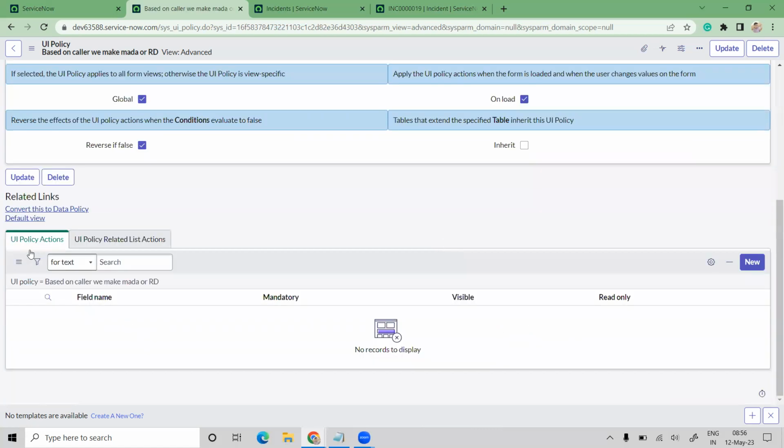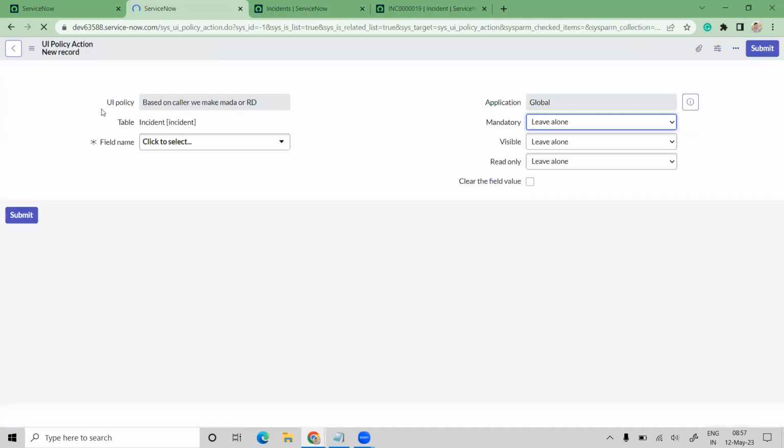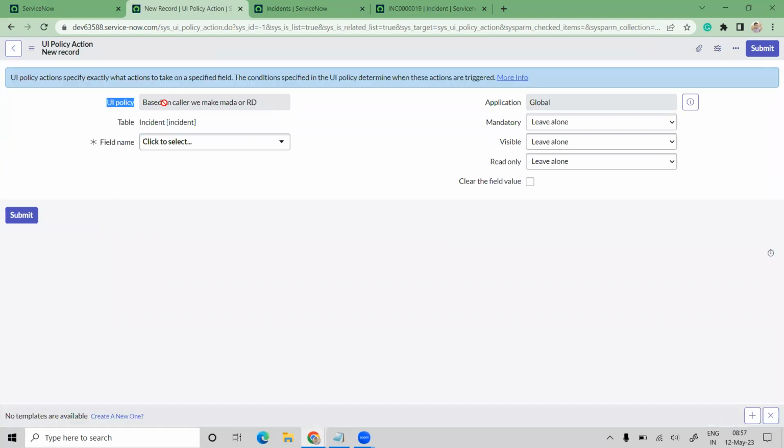You can go ahead, and under UI policy actions, just click on new. Here the UI policy description comes up as the UI policy name, then the table which we have given already, and the application, which by default is global. Now we have to select the field name in which we have to make a field mandatory, visible or read only, and there is also clear the field value.